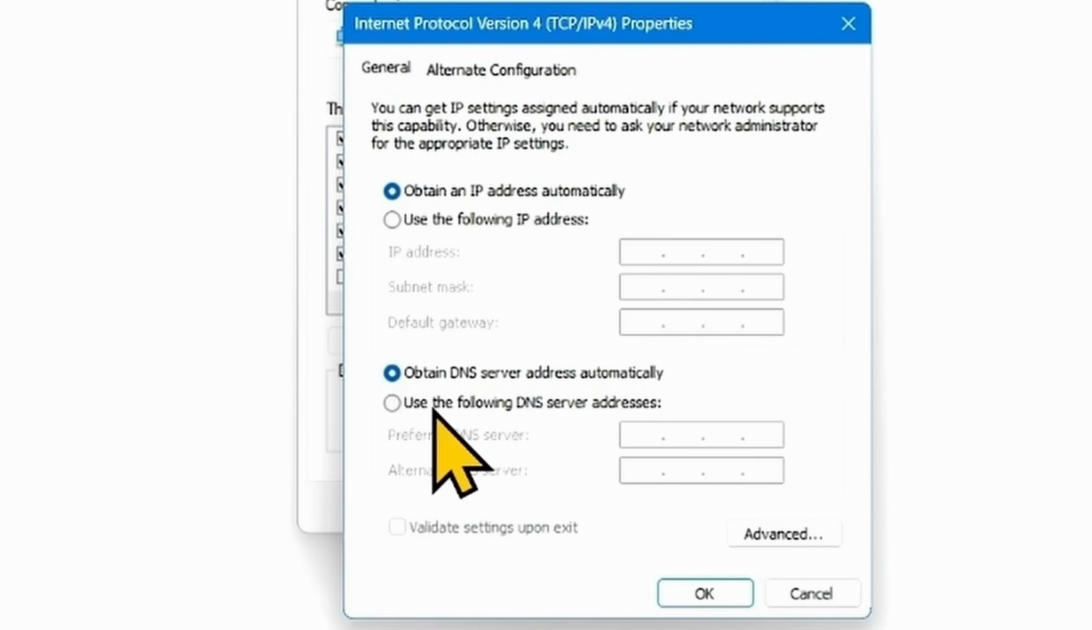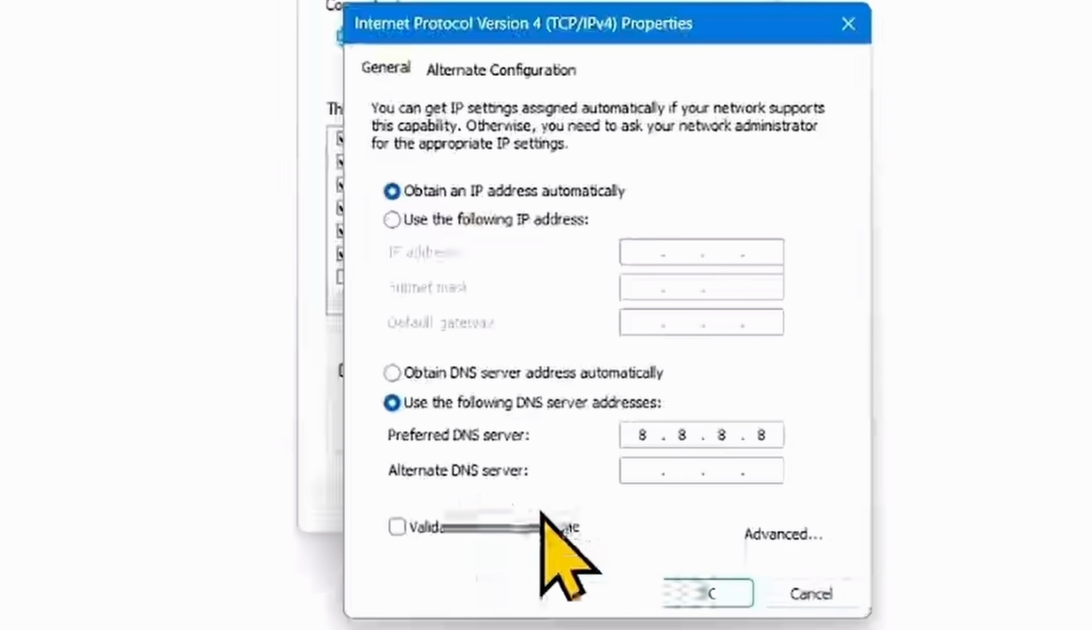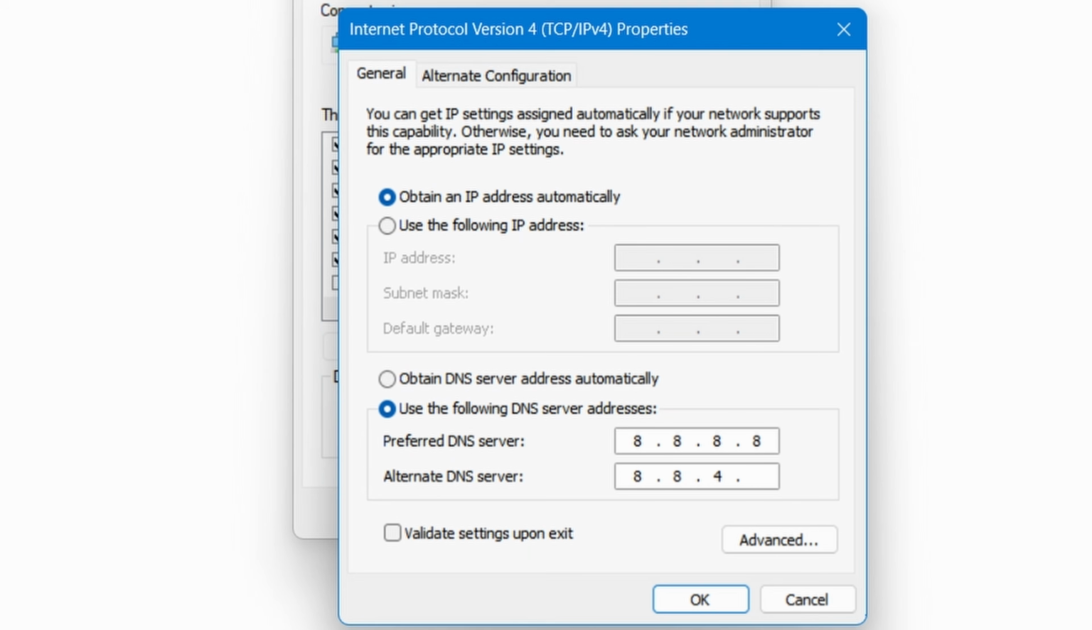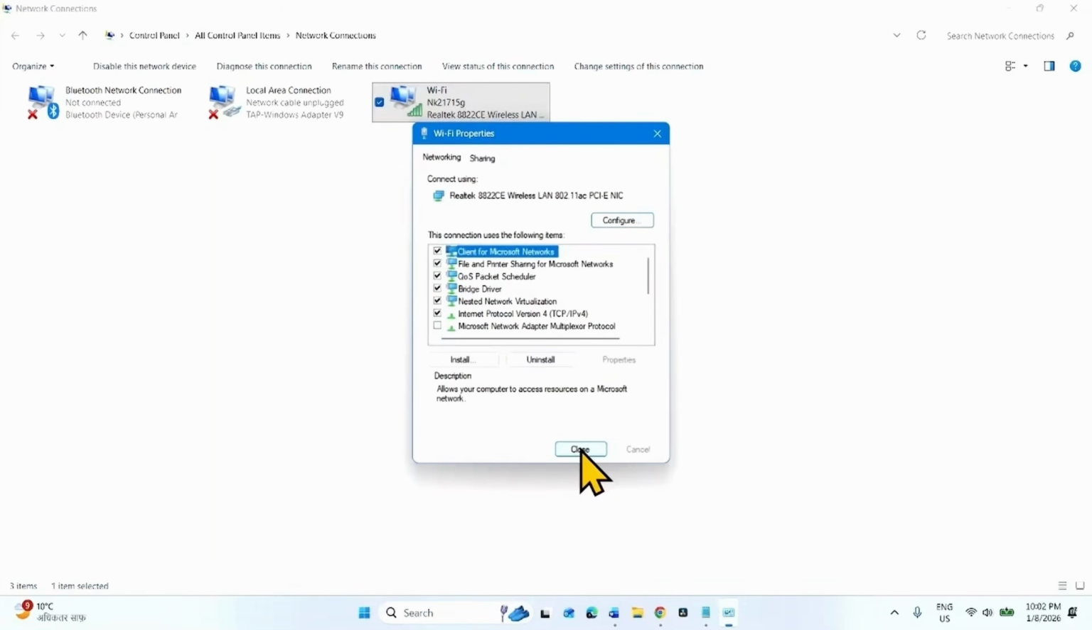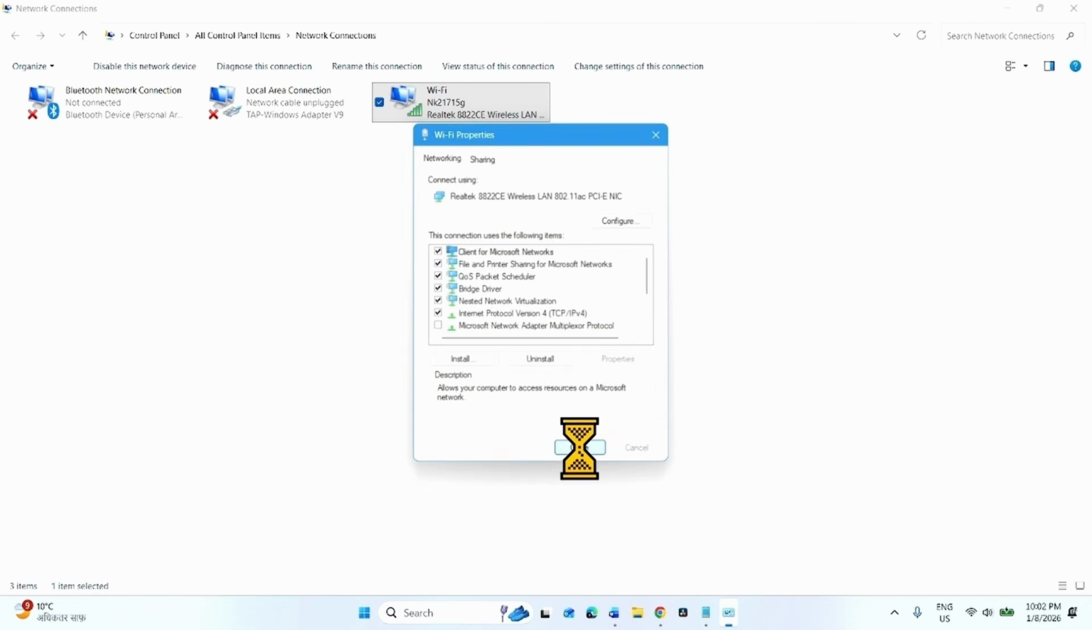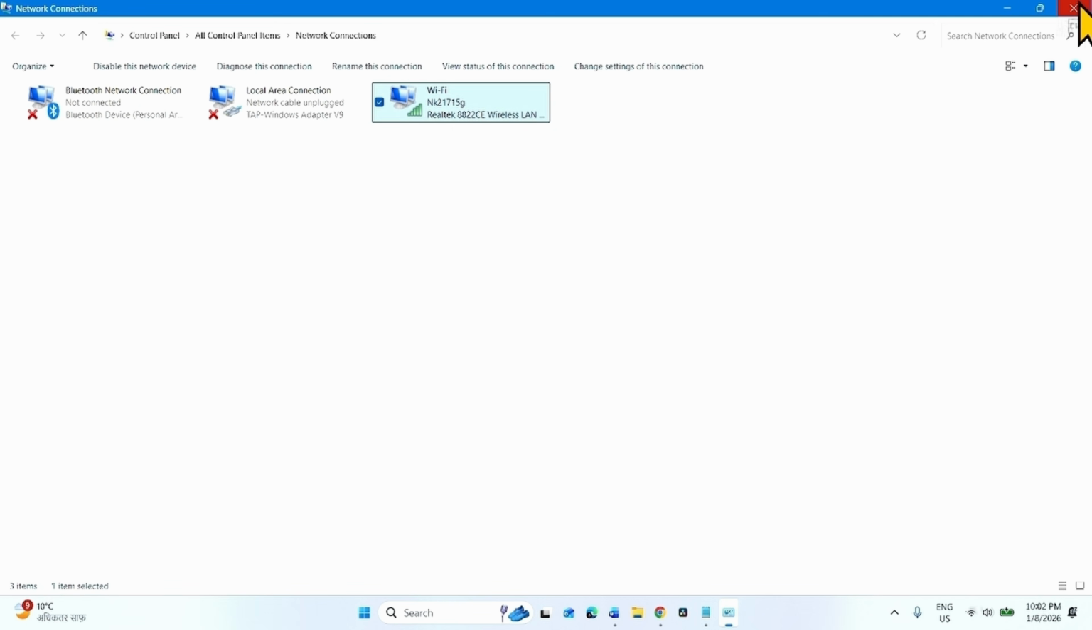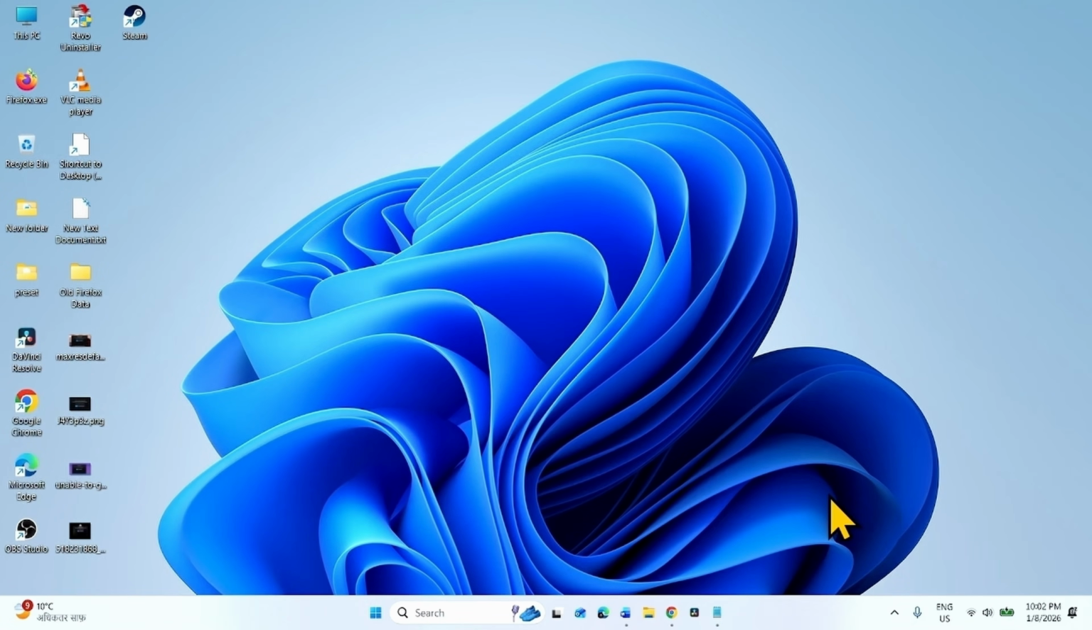Select the option "Use the following DNS server addresses." For preferred DNS server, type 8.8.8.8. For alternate DNS server, type 8.8.4.4. Click on OK. Close the properties window. Close the network connections window and check if the issue is fixed.